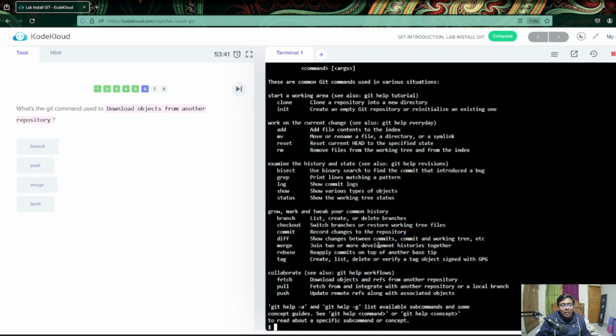Now, what's the git command used to download objects from another repository? So we can see, it is basically going to be fetch.